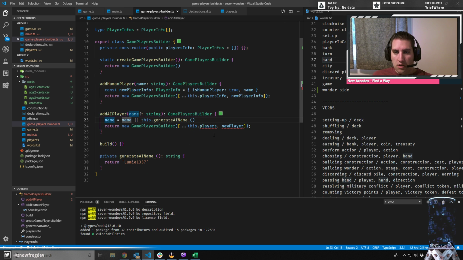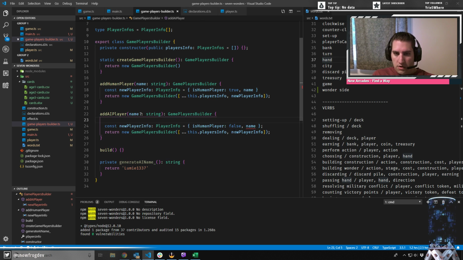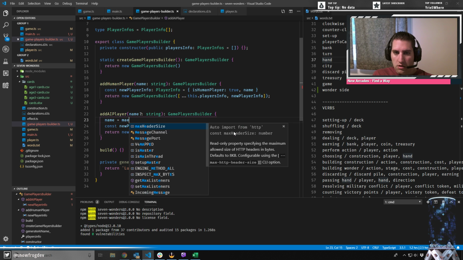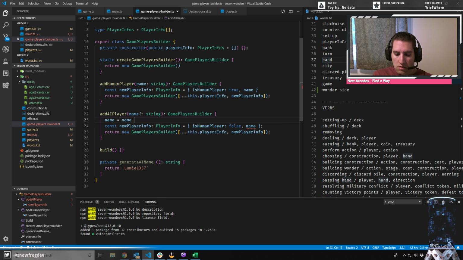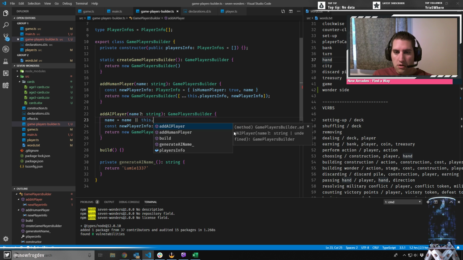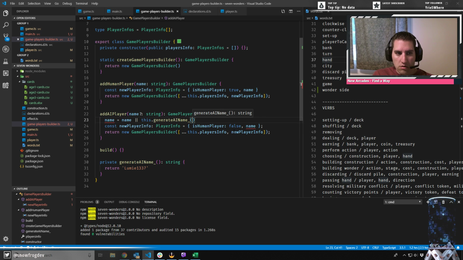And AI player, essentially the same thing. Just switch that to false, and we just switch our name here to name is equal name, or this dot generate AI name.